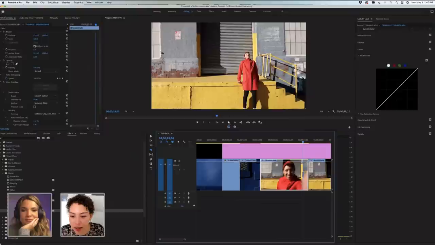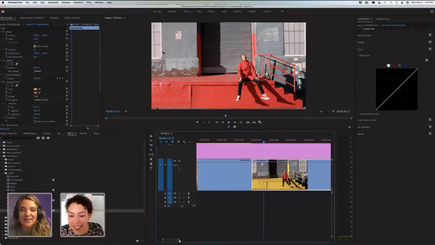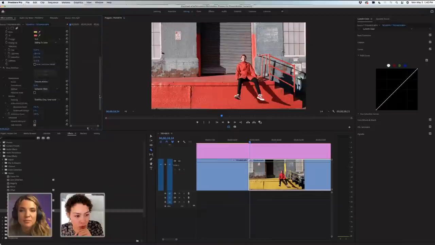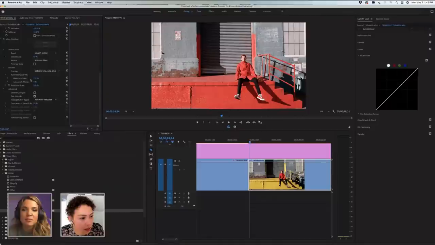No, it did not. Okay, so let's go back in there. I'm going to go into my warp stab, and see it's auto scaling to 105.4, and I don't want it to. So where can I edit this? Let me see. Maximum scale 150. What does this one say?